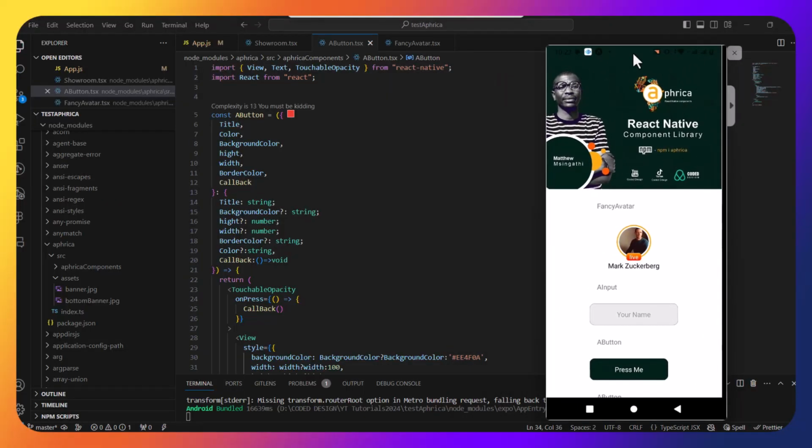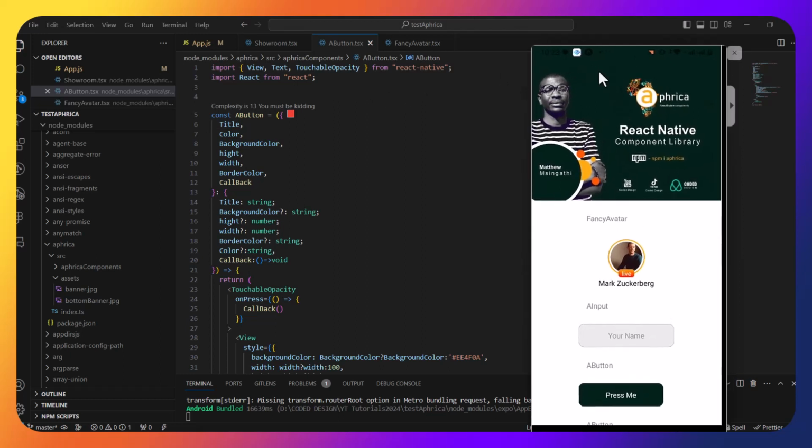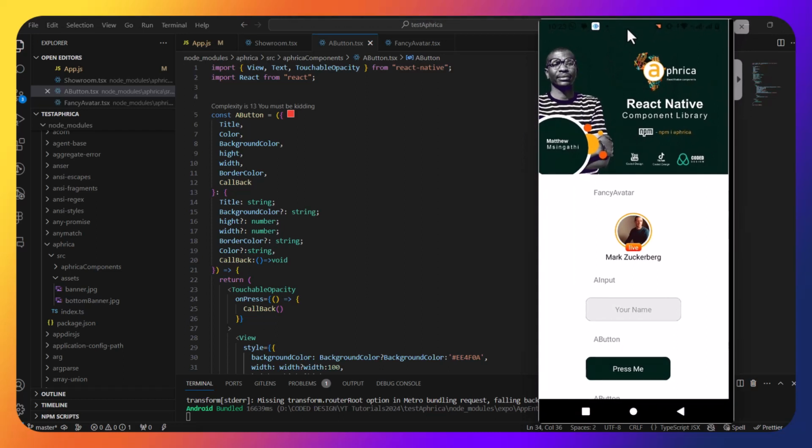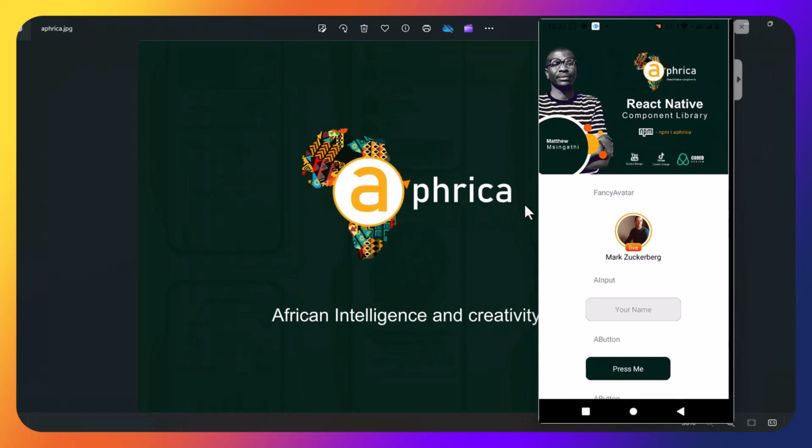Here is the code. Here is the library. I hope I have tried to build something that you guys will use and love. So, guys, I have created this library. The name of the library is Africa. It's a React Native component library. Here is the npm package code, but I'm going to show you how to install it.